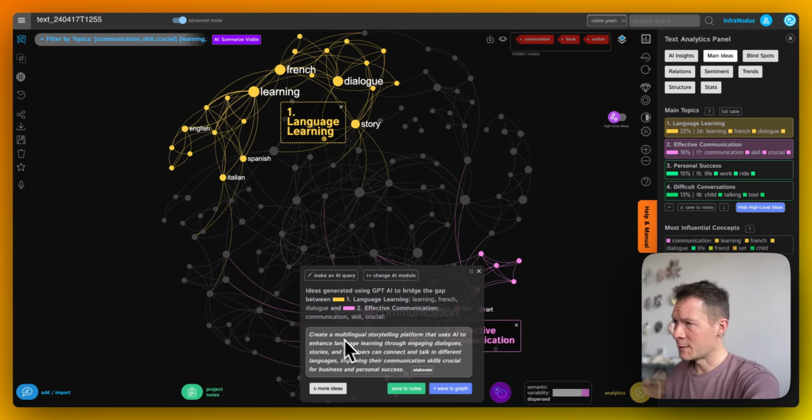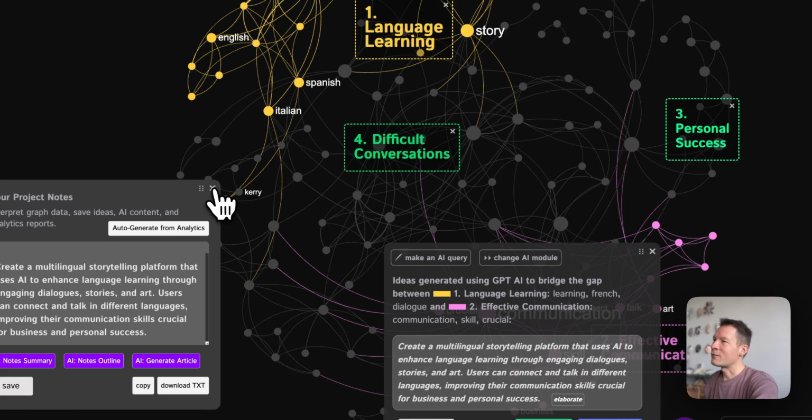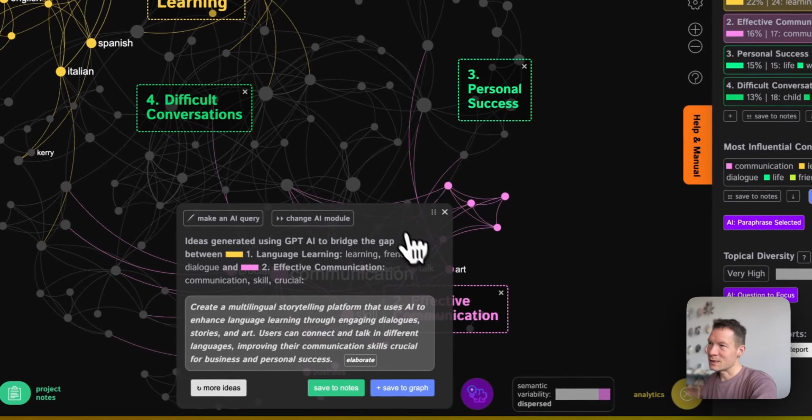And here, for instance, it says, create a multilingual storytelling platform that uses AI to enhance language learning through engaging dialogues, stories, and art. That's amazing, because it just gives me an idea that instead of just publishing my book, I can also make a website or an app that would be catering to those two needs, to learn a language and to enhance your communication skills. So that's great. I'm actually gonna save this idea. Maybe you will see another video of mine where I'm talking about developing this business idea, for instance.